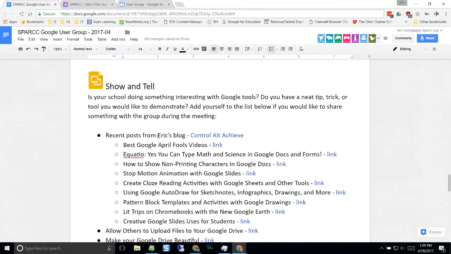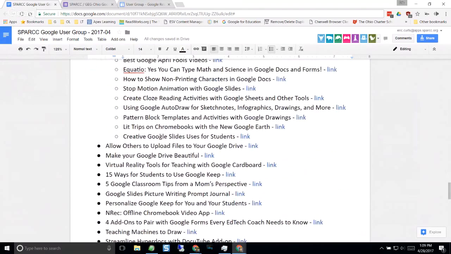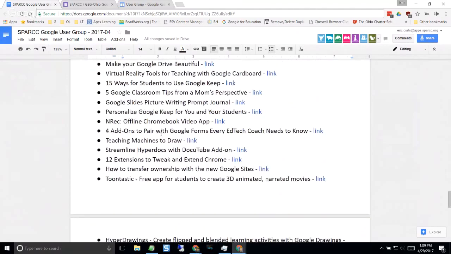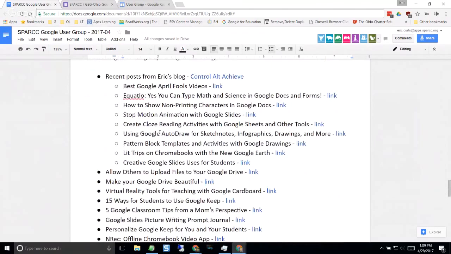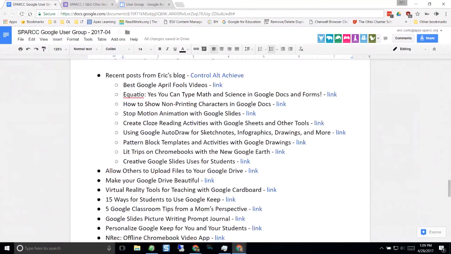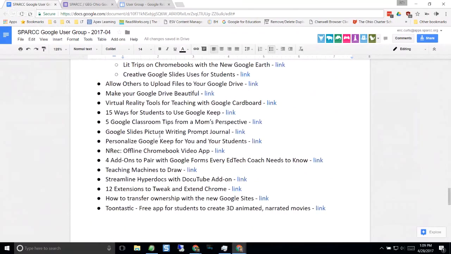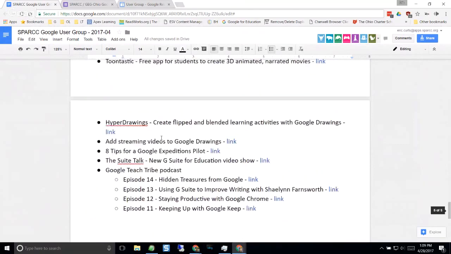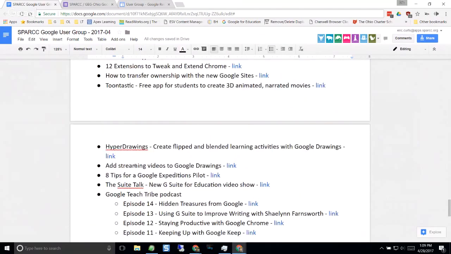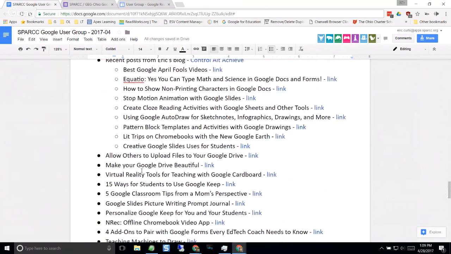And then the final section is show and tell. This is basically where we share just neat ways to use Google tools in your school. And so these are things that I've come across, either things I put on my blog recently, or other really neat posts that other people have shared or podcasts. If you guys have a neat idea, please just scroll on down to that section and type that in. Would love to hear the creative things you are doing in your schools. So again, feel free to type in any of those sections.